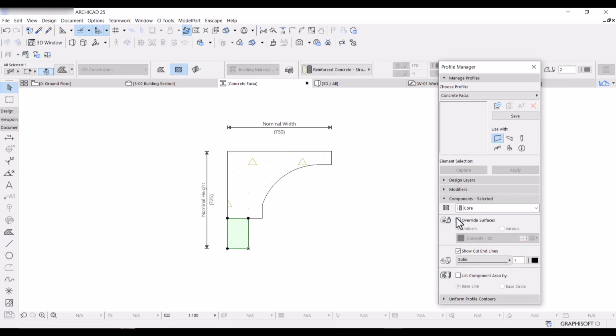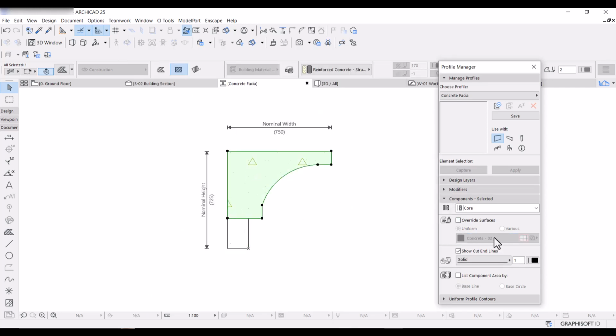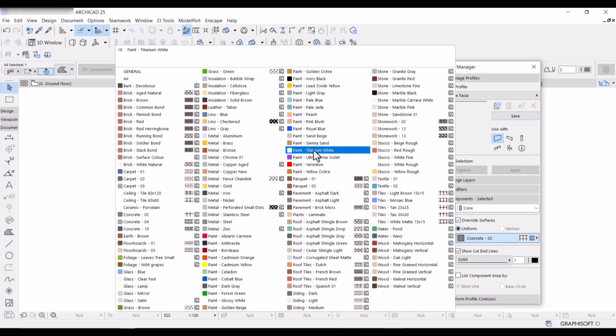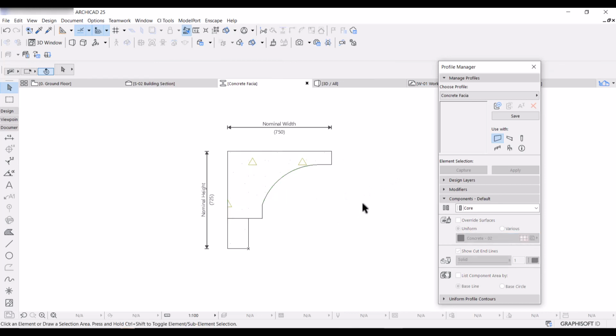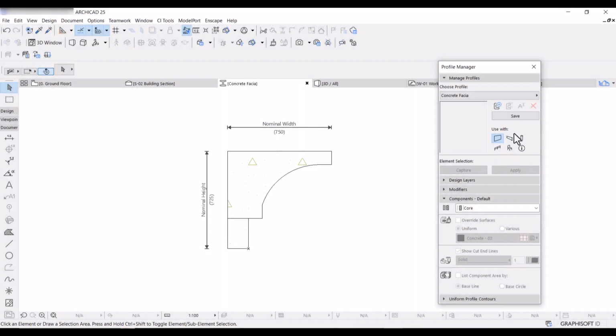Next, I'm going to override the surface and look for, maybe I'm just going to look for titanium whites, and the same thing for the profile. I'm going to look for titanium whites. Now next, you have to take note of this area here that says use with, because it's asking you which tool do you want to use it with.